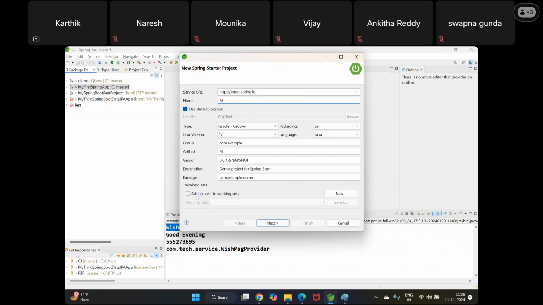My first Spring Boot application again. So clear my first Spring Boot app. You can create it. Then select Maven, I want Maven. Packaging, I want a jar only. Java version 17 I want. Which language? Spring Boot application can be developed in Java, Groovy, Kotlin. I just want to develop in Java only.